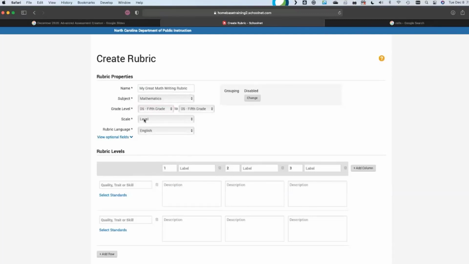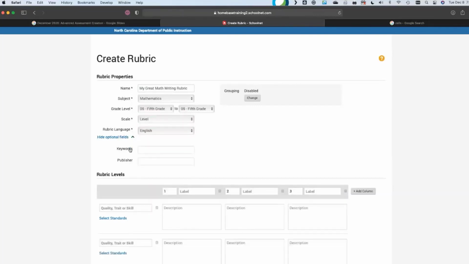You'll set your scale, whether you want to scale it based on levels or based on point values. So is this level 1, 2, and 3, or are they scoring 1 point, 2 points, or 3 points? Up to you. You can set the rubric language here, and you do have a few additional optional fields. So if you wanted to organize your rubrics by keyword, or maybe you've got rights to use a rubric from a particular publisher, you could put that in here.